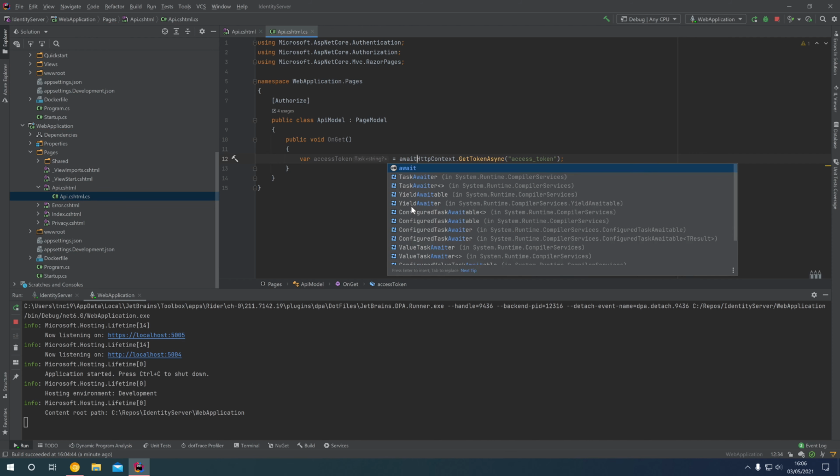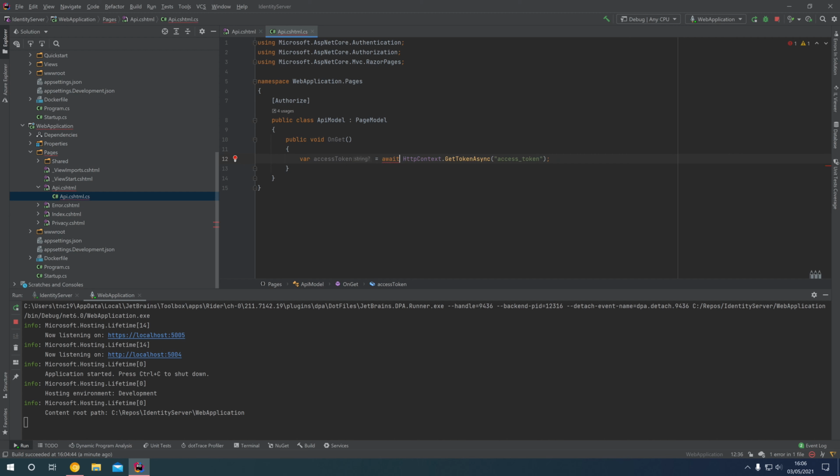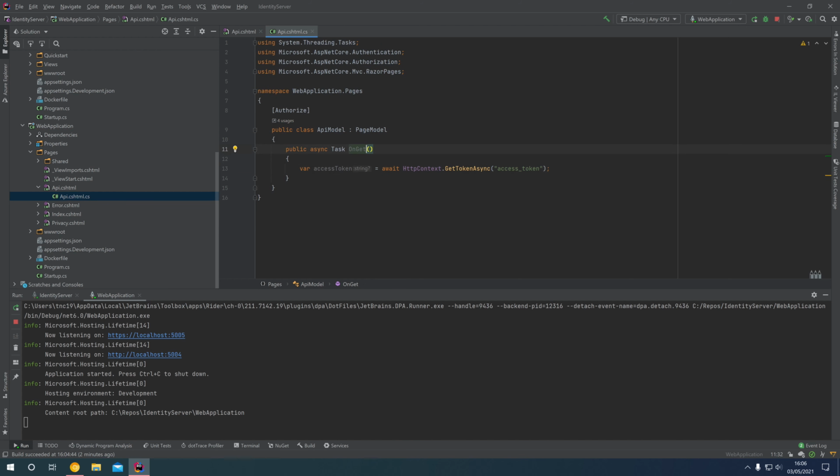Now what we're going to do is await that, and you'll notice we get a little red squiggle here because our method is currently synchronous. So what we can do is make the method an async Task, and we can simply name it OnGetAsync, just a convention there to specify explicitly that the method is asynchronous.